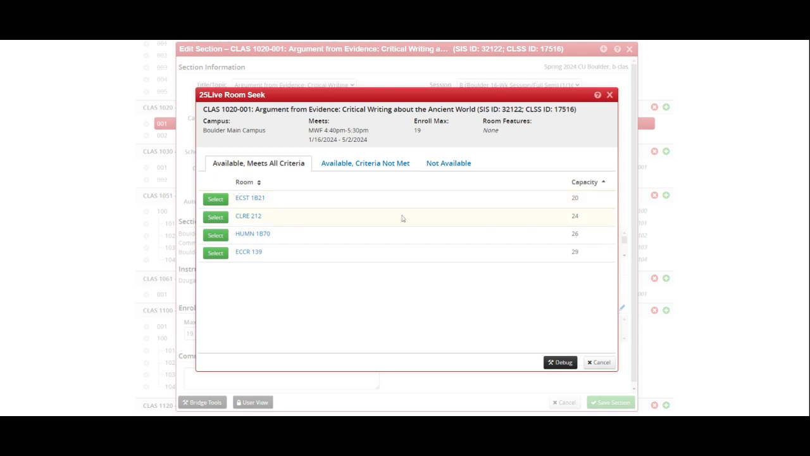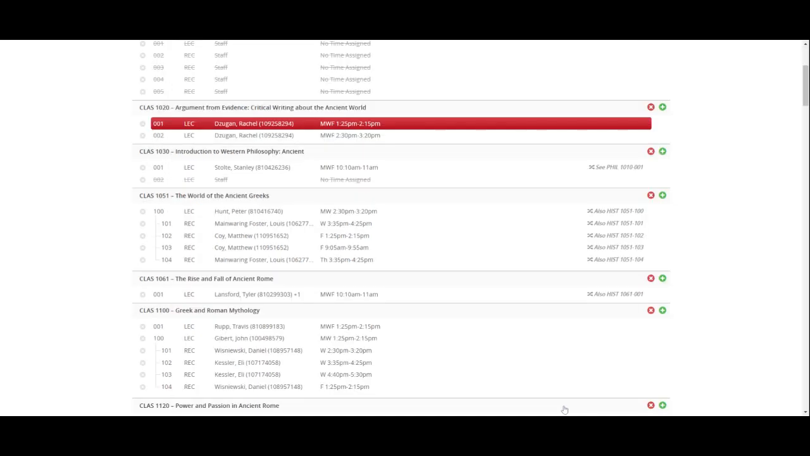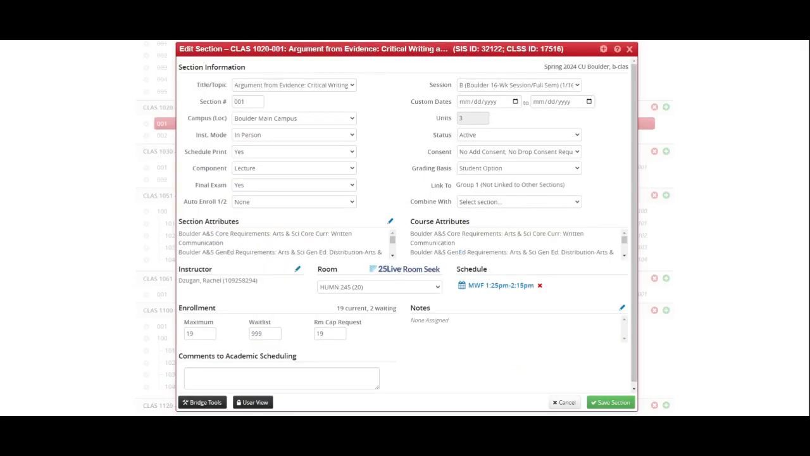If the instructor did want to change their meeting time, you then would follow the instructions on canceling and recreating a section, if there was enrollment on the class. The nice thing is, say they didn't want to make any updates, all you have to do is click cancel, and the changes that you presented will not save as long as you do not click on save section.